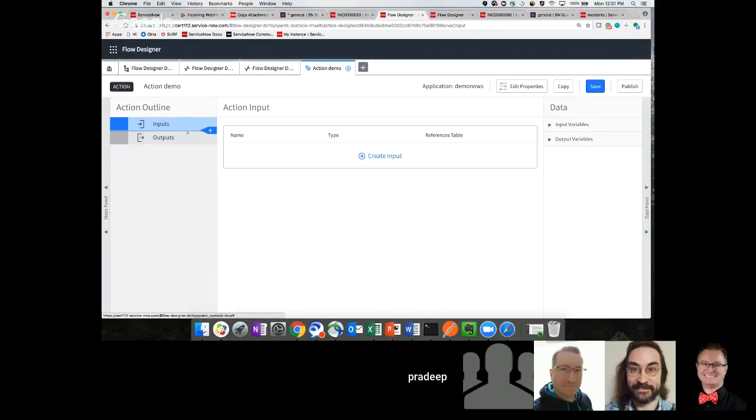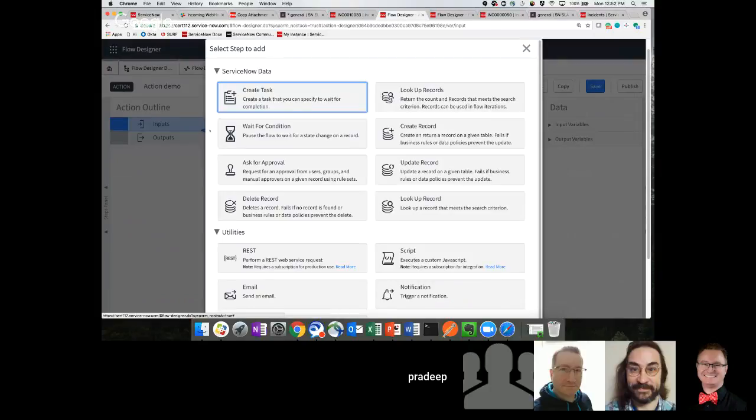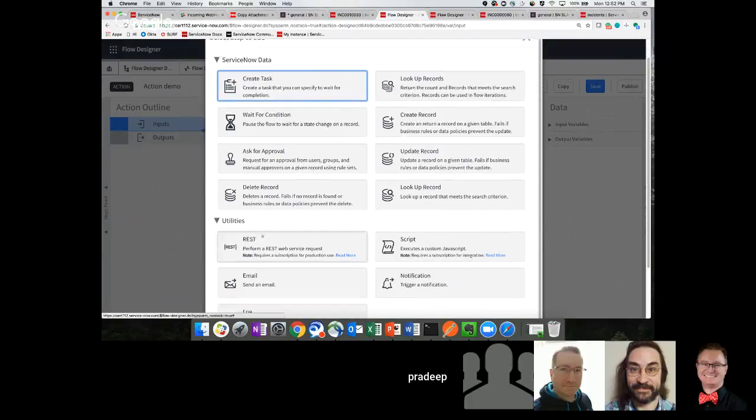An action is basically made up of inputs, steps, and outputs. For this specific use case, the input would be an incident table, and the next step would be to create an action. By default, I think we have 13 steps shipped as part of our platform. In the utilities section, you see the REST utility. I think this is only available if you have the IntegrationHub plugin. Dave, can you confirm? It says on the bottom that both script and REST are only available with IntegrationHub.